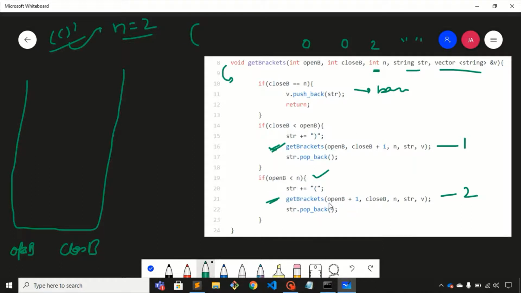Here the value of opening parenthesis is 0 and we are adding 1 to it. So overall the value is 1, and the value of closing parenthesis is 0. Let me write opening parenthesis is 1 and closing is 0. This is the first recursive case.